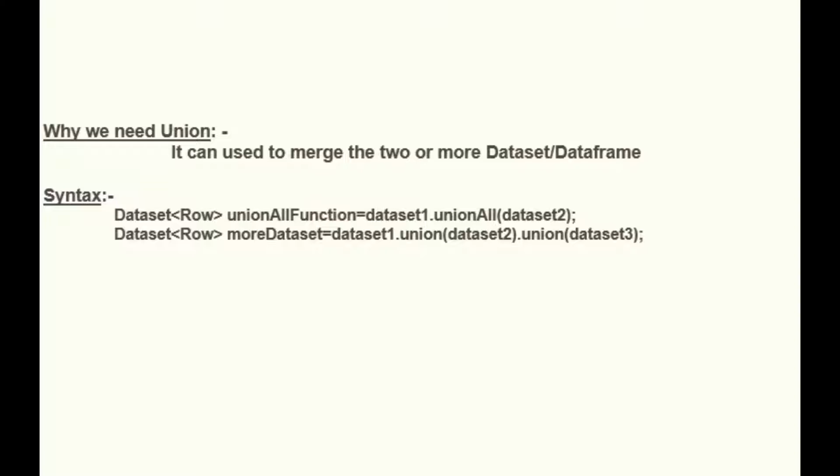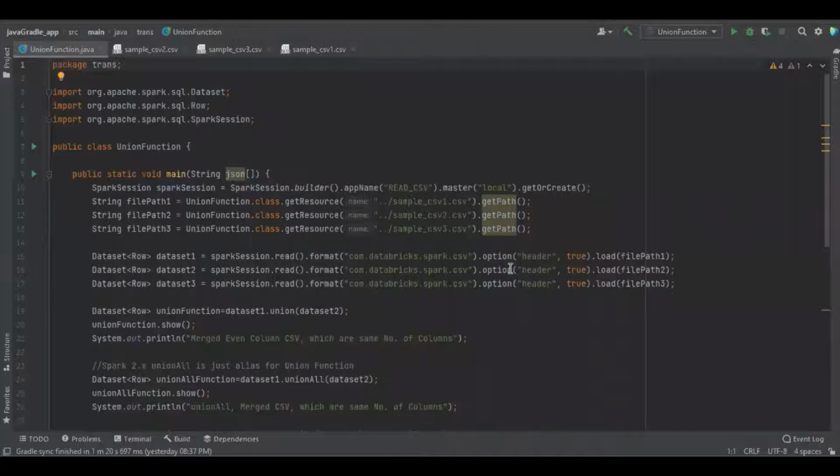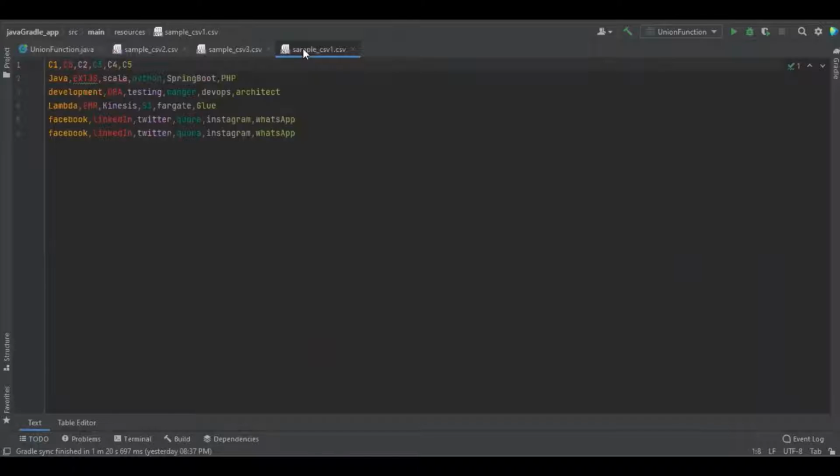If you want to use more than two datasets, we have to call the union function further, like dataset1.union(dataset2), and then again call union with dataset3. Similarly, we can call it for n number of datasets. Fine, let's get into our program. Here you can see three different CSV files with similar data, but the column headers are misplaced. Here C1, C6 and later C2, and here you can see C1, C2.